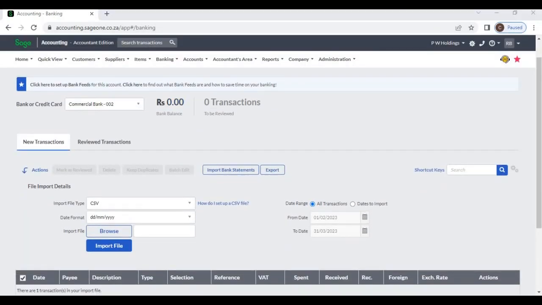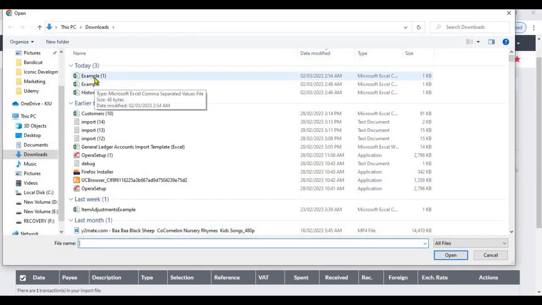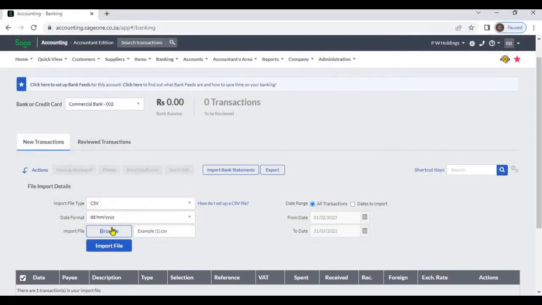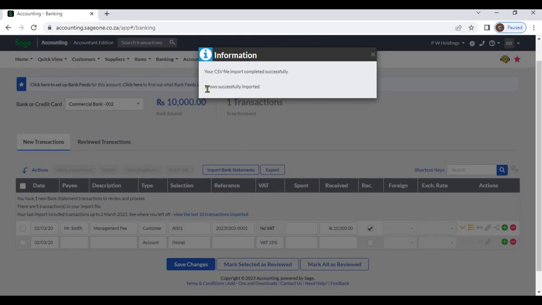We will import the bank statement to the system. Click Browse. Select the bank statement. Click Import File. Now one row has successfully imported.